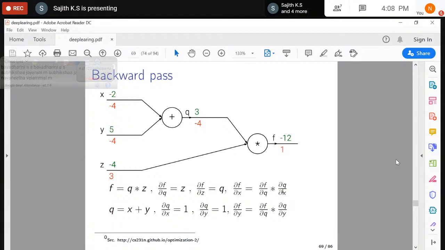And then the next gradient: the derivative of q with respect to x is 1, which we have already calculated here. So this -4 is multiplied with the 1 here, and you get the gradient here. So that's how the gradient is calculated. Similarly, this 3 comes here in the other way also. So I hope this makes a little bit more sense for the backward pass or backpropagation algorithm. We have a forward pass, then we calculate the gradient in the backward direction, and you get the values.